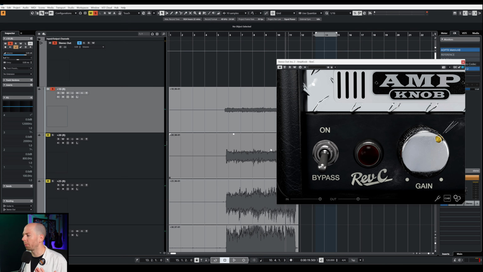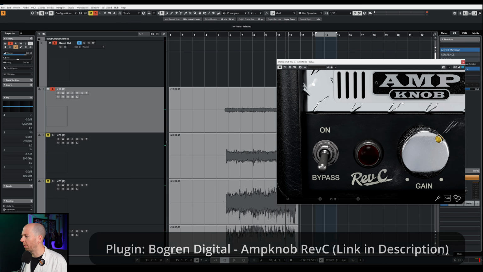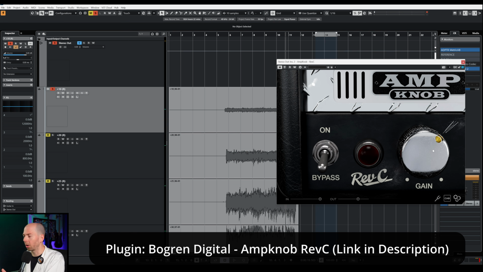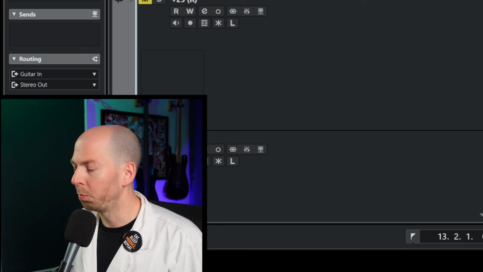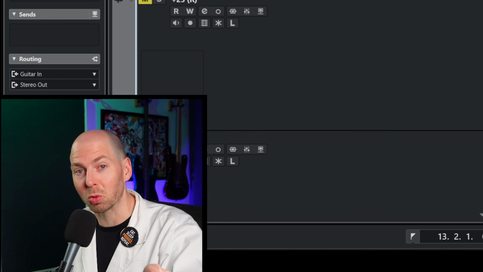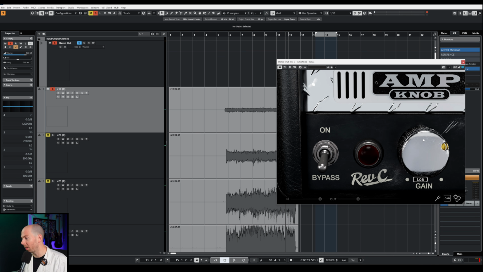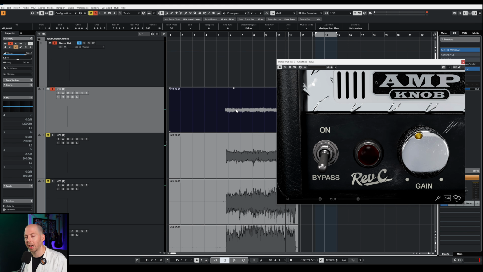So for this example, I'm just going to use Bogren Digital's Amp Knob. If you can't get a good guitar tone with this plugin, then you're doing something terribly wrong. All you have to do is turn this knob up. But you have to make sure your gain staging is right, because where this knob is going to change the character, the tone of the amp, depends on how hot your DI track is.